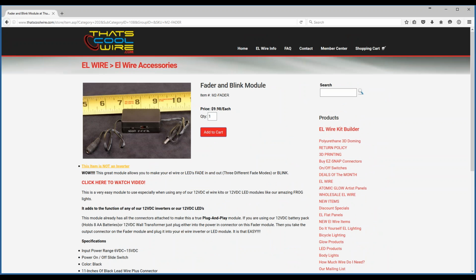So what the fader does, you plug this in between the inverter and the battery pack, or wall transformer, or the cigarette adapter if you plan to use this in your car, in your vehicle. The fader fades in and out, with about 2 seconds, 4 seconds, and 8 seconds. It also gives you access to make the wire blink, and it does have an on and off button. So that's a good advantage of getting the fader and blink module when you're selecting an inverter. We also do have a video, guys, just to show you what the fader does.